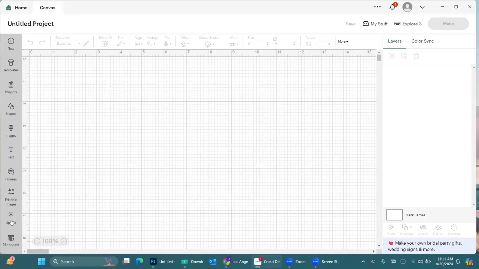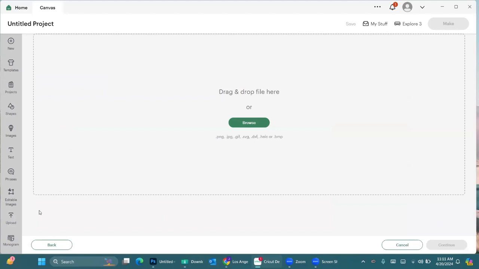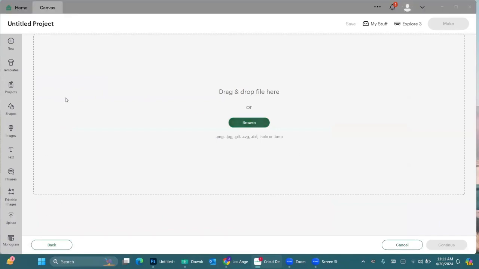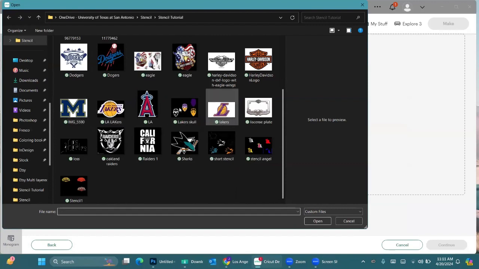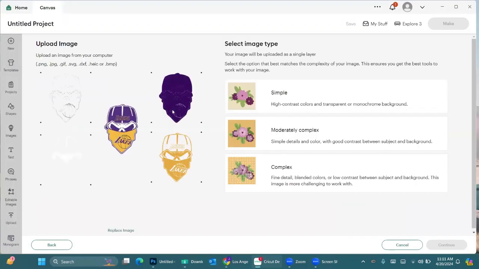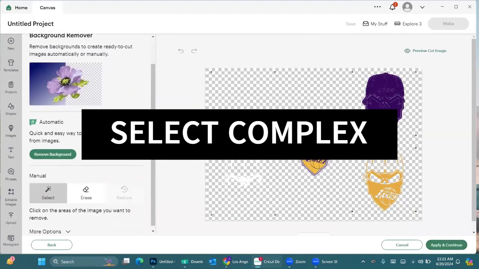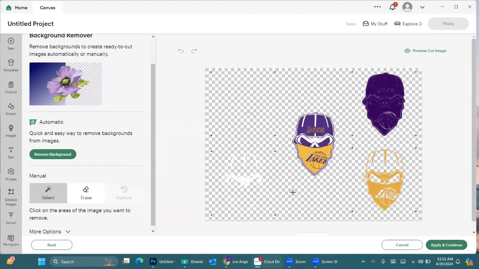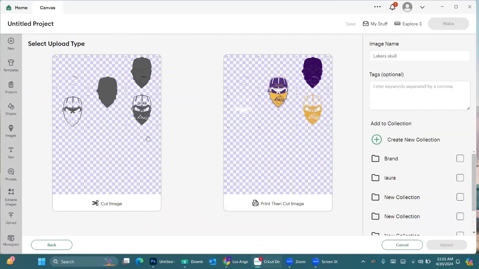So what we're going to do is upload the image that we just exported. So go to upload image, browse, select your image, the skulls that we just created. So here is the image, push complex and continue. You don't need to remove the background. This has already been removed. All you really need to do is push apply and there we go.